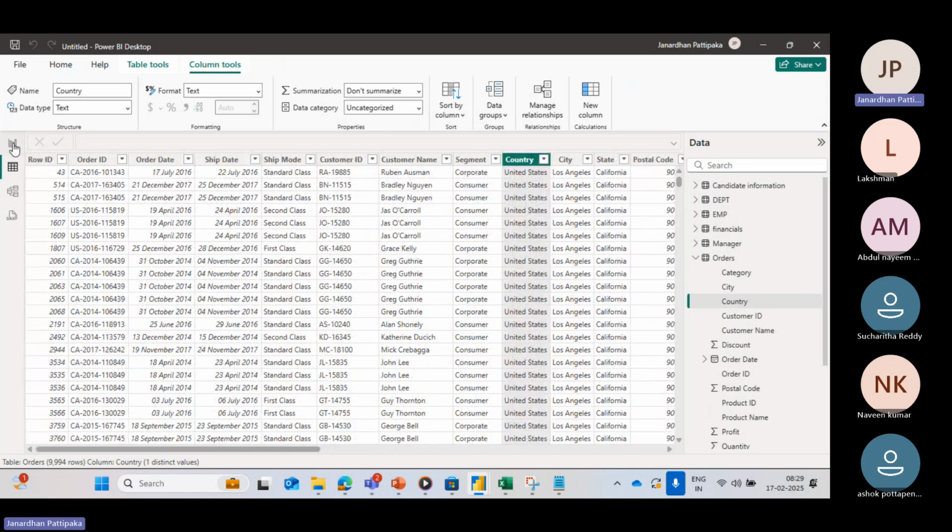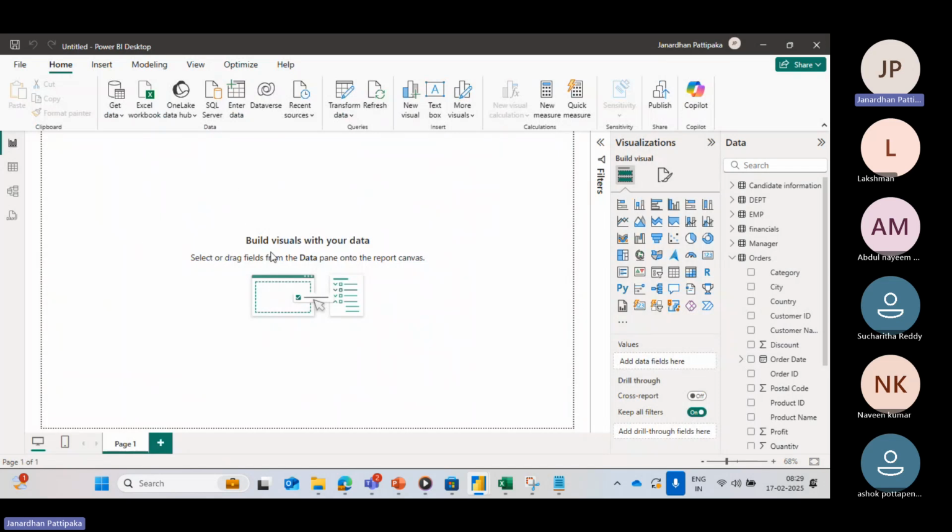Now we have said, come to report. Here, this is the area where we will build the visuals. The data section means you will find what data is loaded into your Power BI desktop. This is called the data pane. Now this center, we call it the visualization pane. So with this data, you will select some visuals. Based on the requirement, you will select the visuals and you can build a report here. That's why this center part, we call it the report canvas.